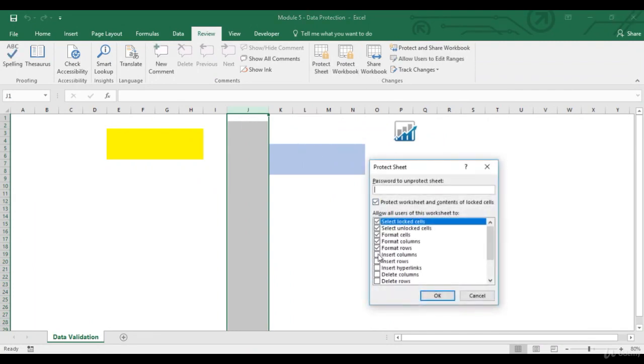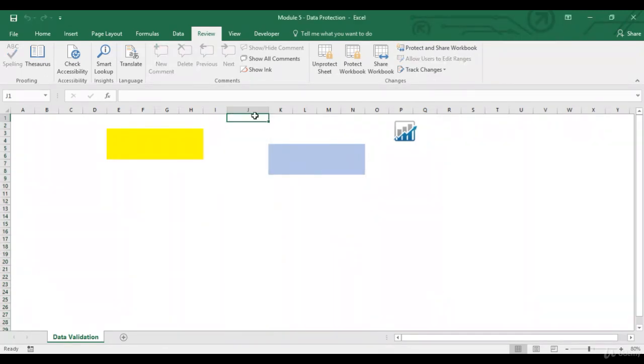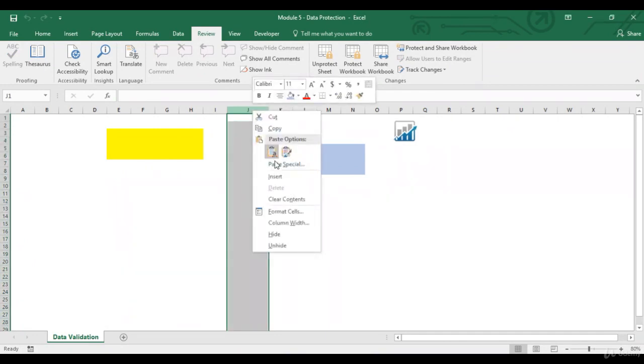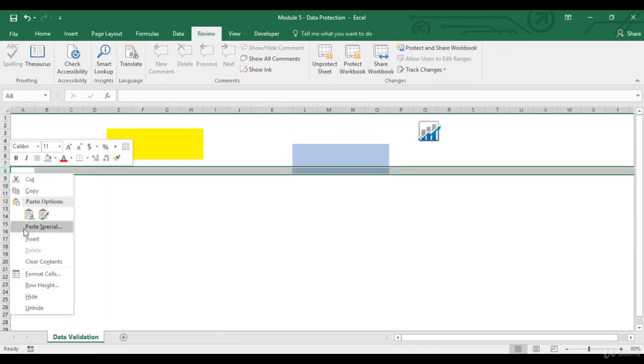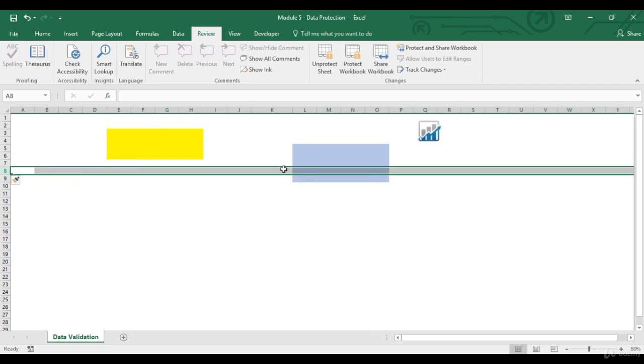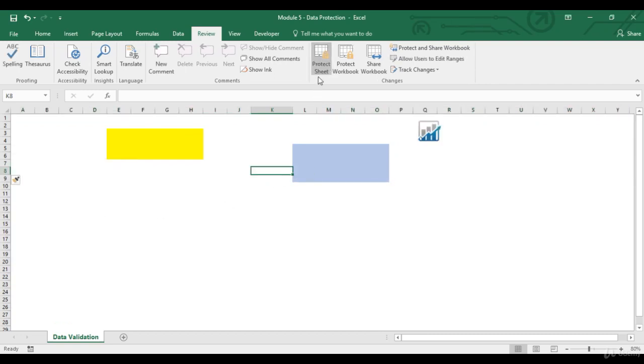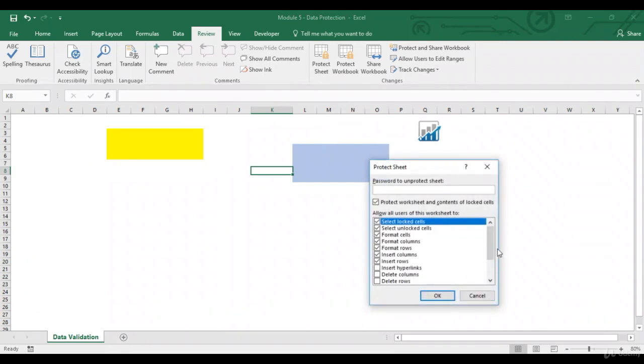Protect sheet again. Insert columns, insert rows. Clicking on OK. Let's insert a column over here. Now I've got that option. Yes, I can insert a column now. Let's do the same thing for rows. Yeah, I can insert rows also now. Let's again unprotect the sheet, protect the sheet.